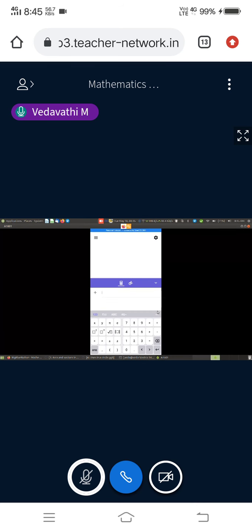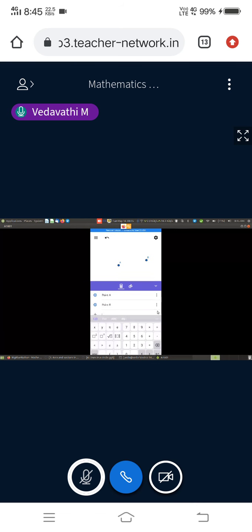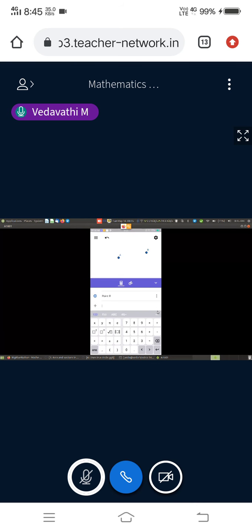So now instead of taking the toolbar, I can also create here. First I'll select a point. Now I'll see the points A and B are also shown here. Now if I click here, I'll try to plot a circle on the points given, A, B. So in this way also you can plot a circle.